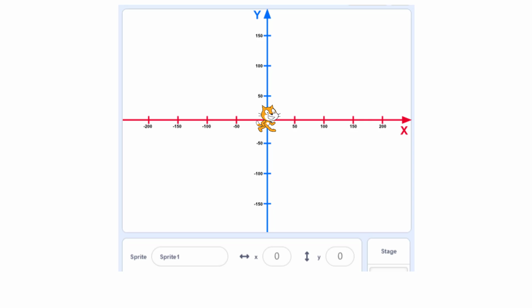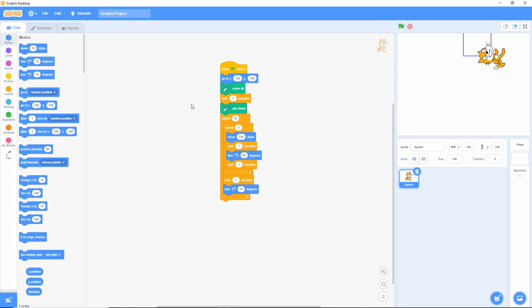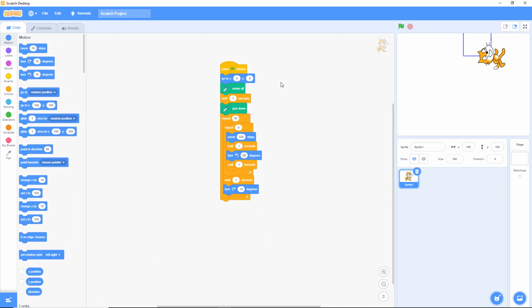If I move Scratchy to a different part of the window, we can now see that our value of X has changed to 100, and Y is also 100, and you can see that just below the window. As we want him to start in the middle, we need to use the origin coordinates, which were x0, y0. Now that we have Scratchy starting in the centre, we also need to make sure he's facing right.